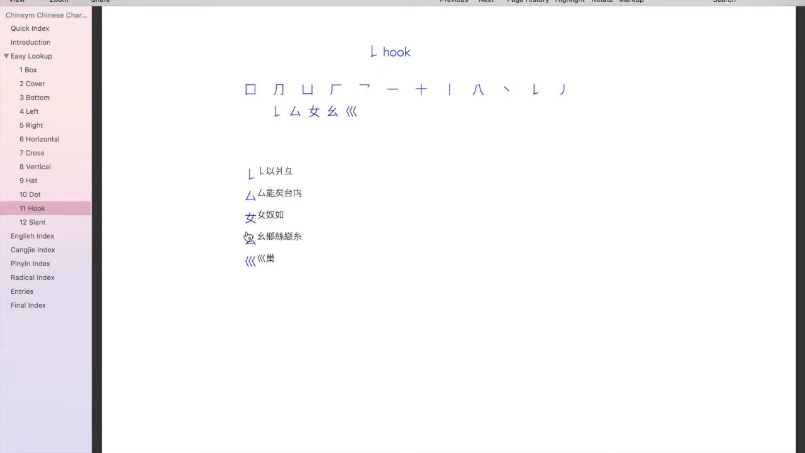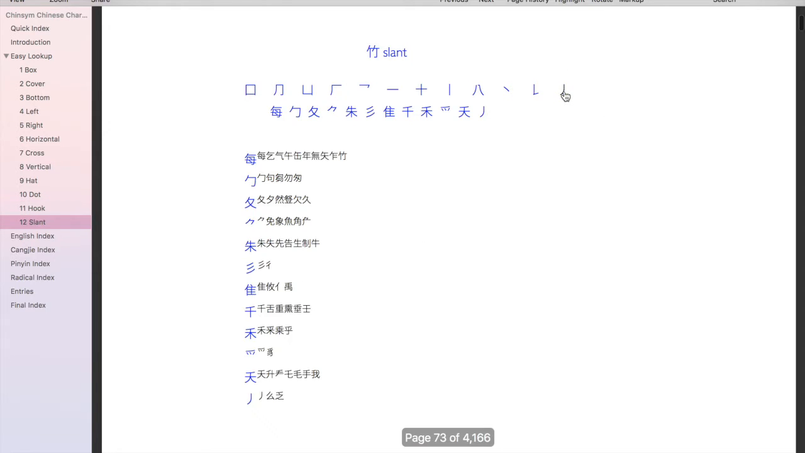There are some characters where you may have to look for a character in 2 places, but as you get more familiar with the easy lookup keys, it becomes easy to figure out which easy lookup key a character would be listed under. And the design of the menus is designed to make it as easy as possible to figure out which key to look under. Now, the final shape is the slant shape, and in some cases it is similar to a vertical line, in some cases it's similar to a horizontal line. So it's a line that moves down and to the left. So these are the 12 easy lookup keys.